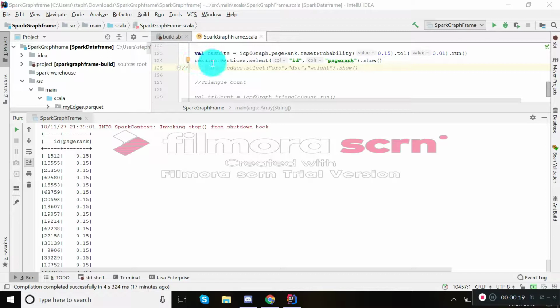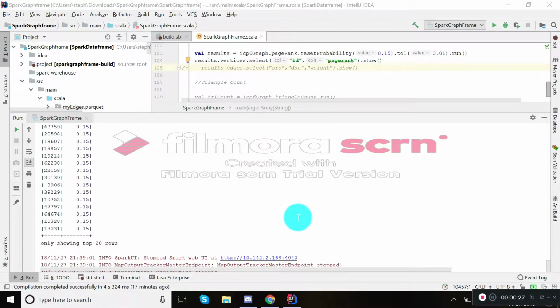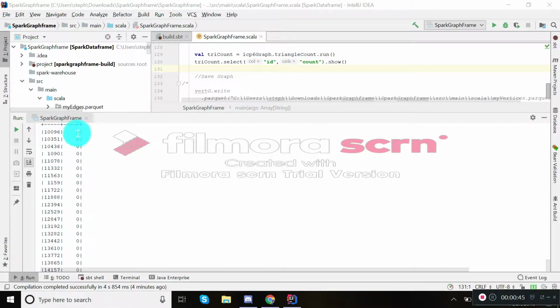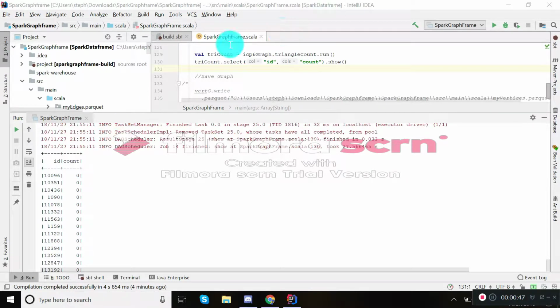And then here are the results from PageRank for the vertices, their ID and PageRank. So as you can see, ID and PageRank. And now here's the edges, so source, destination, and weight. And it doesn't seem like it had any output. So there's that one.